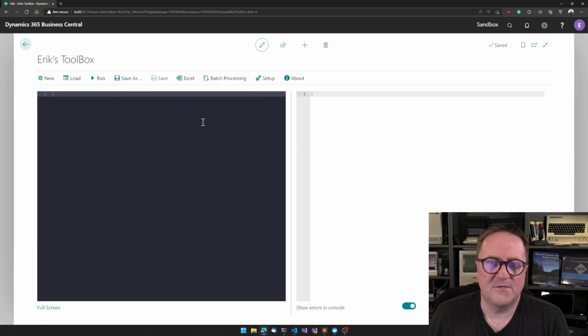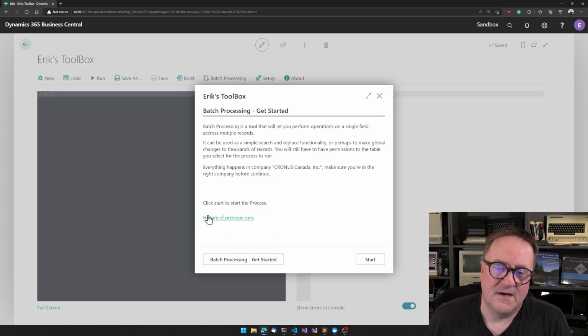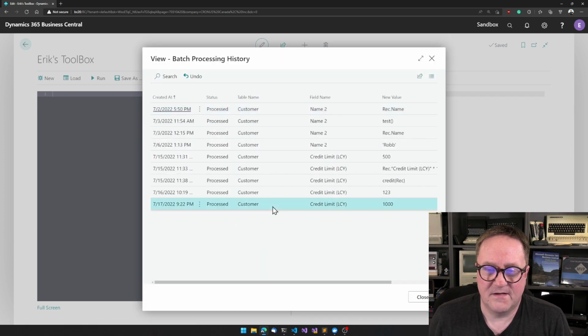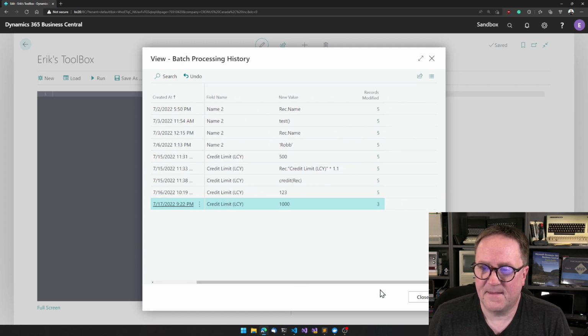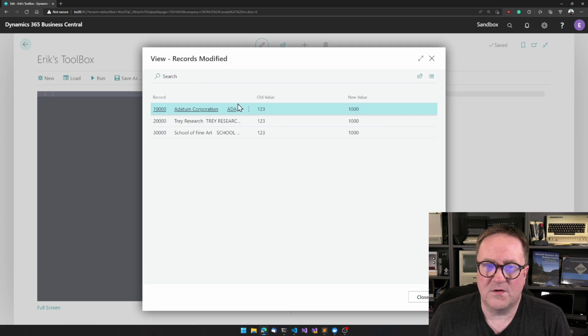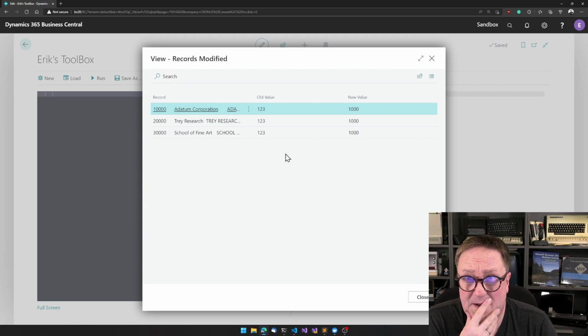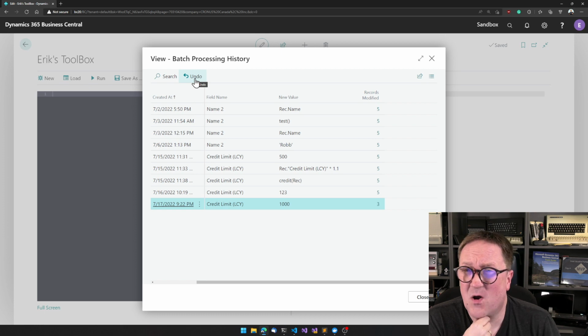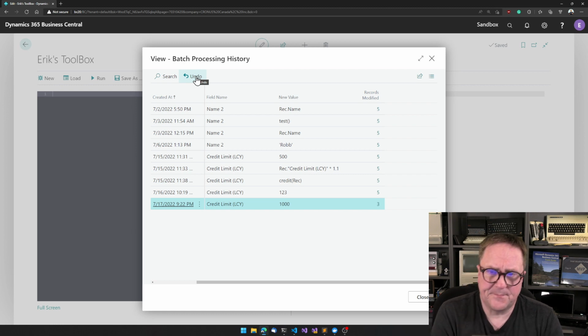But if I go back to the ToolBox here and I hit batch processing, we can see that there is a history of previous runs. So the one I just did down here, customer credit limit, new value of 1,000. And we even have a log saying, hey, we changed this record from this to this. So we keep a complete log of everything that's happened. And if we really want to change, say, oh, by the way, that didn't work, we can undo this and go back to the old value.